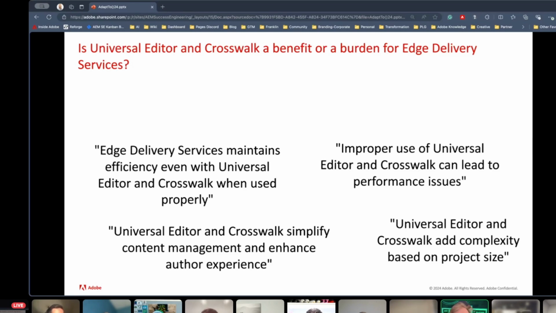No experience, or little experience, but not production project experience. But for me, it's a bit of a funny sentence. I think it's more about performance. Edge Delivery Services is efficient and performant on the publishing tier, and the Universal Editor doesn't change anything there.